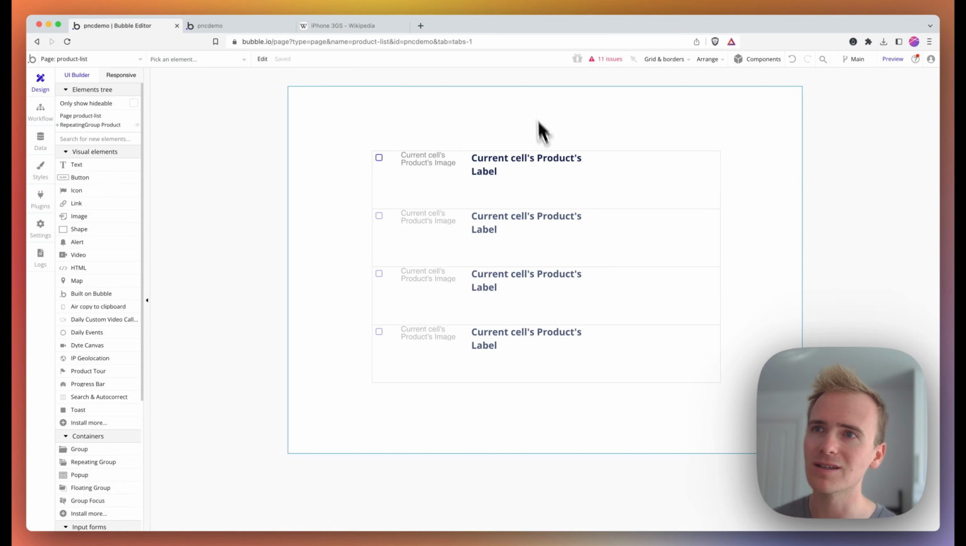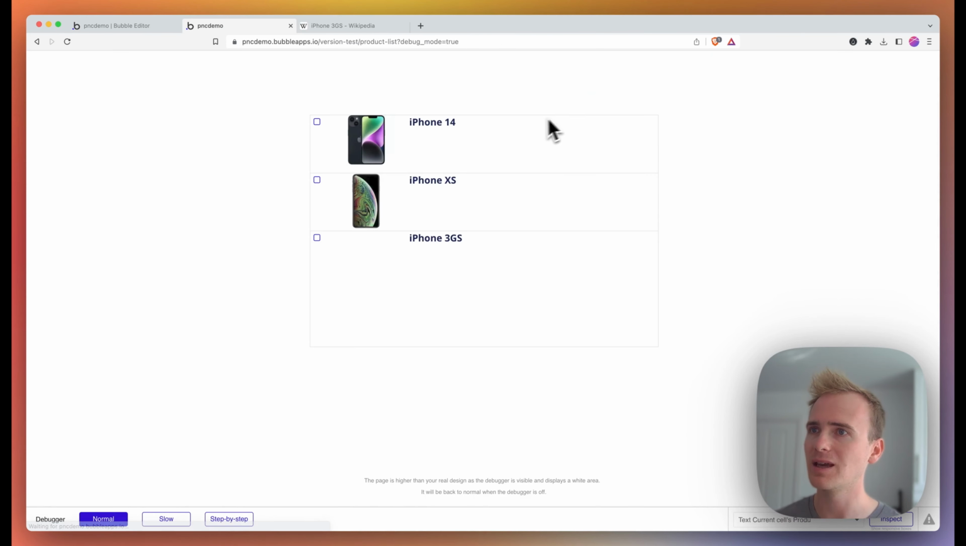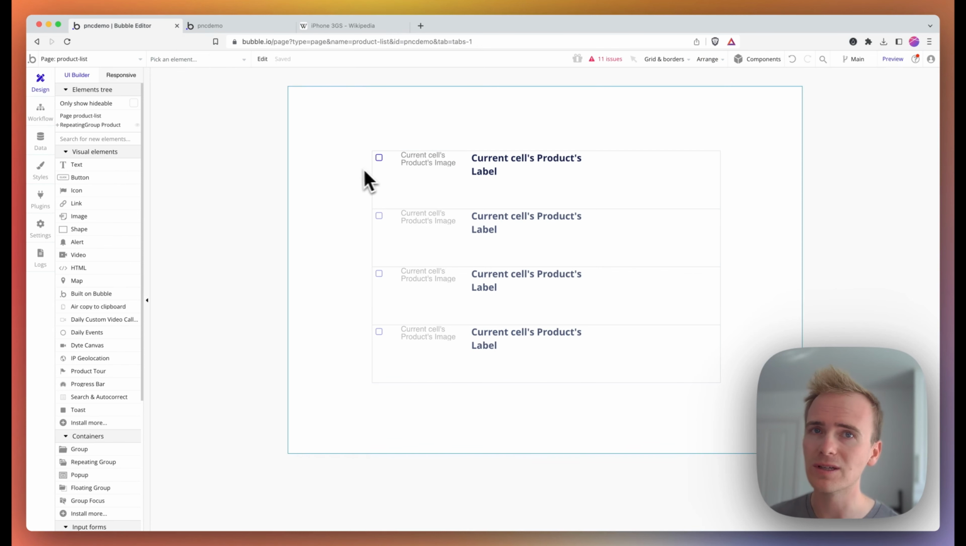But let's dive into this. I have a repeating group of products. Let me show it to you. I want to send through the iPhone 14 and the iPhone XS to another page and then be able to retrieve that data that I've sent through to it. So to do that, I need to use a custom state. A custom state is a great way of temporarily storing data. And so I need to be able to temporarily store which of the products in my repeating group I've selected to link through to the new page.